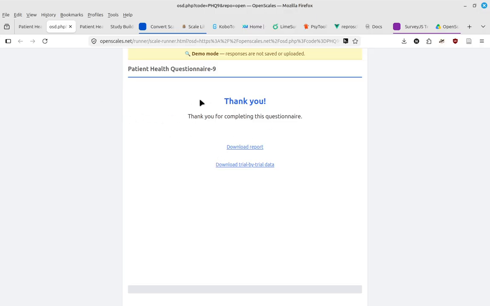So this is the Openscales method for running, and it says demo mode responses are not saved or uploaded. But in fact, you could use this to run a small study if you wanted to, if you're doing it on your own computers, or you could send people this link and have them run it and then download the report and email it to you. So all that's feasible within Openscales. You don't need a login or anything. It's a little clumsy though. You can also use this JavaScript scale runner on your own servers.